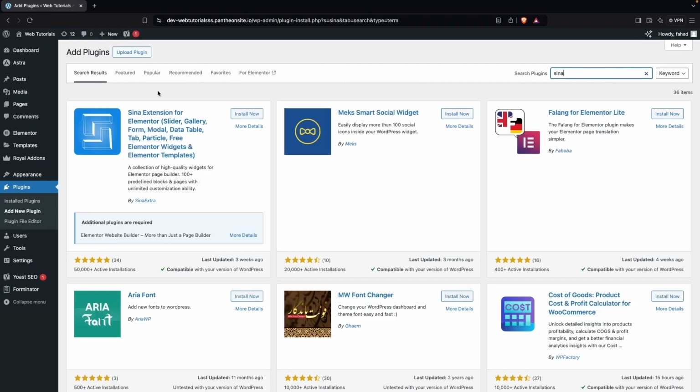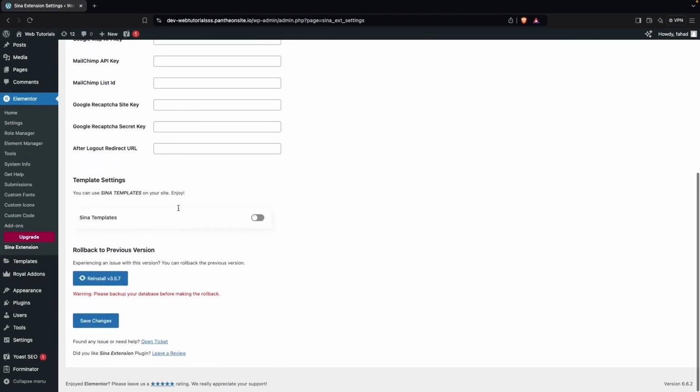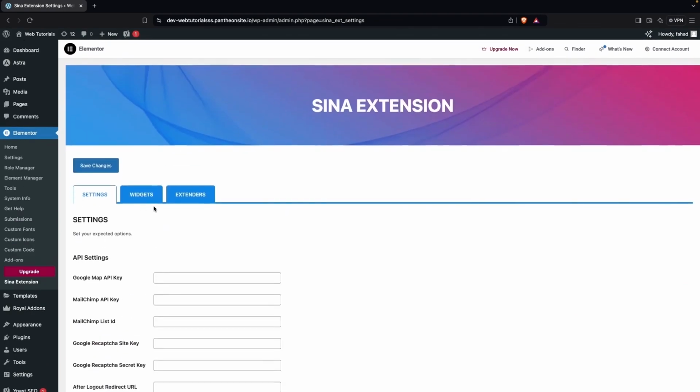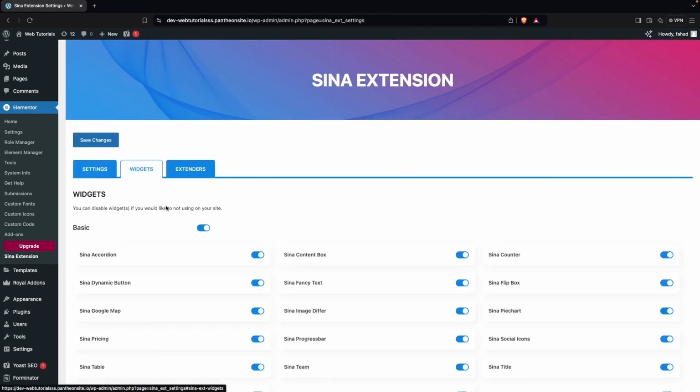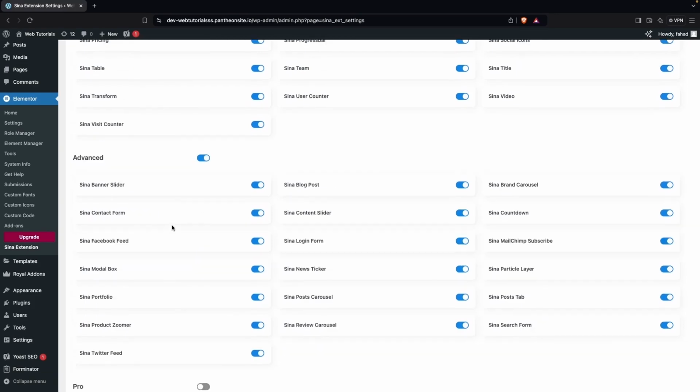So here you can see at the top of the search we have Cena Extension for Elementor. So we have to install this. Now we have to click on activate here. And here you'll be able to see the settings. On settings, we don't actually have to do anything here. And you can also explore the widgets here if you wanted to. So these are the widgets that we're gonna have in Cena Extension.